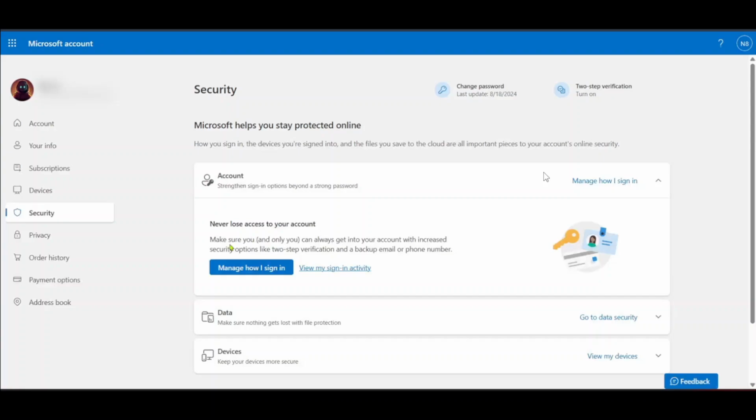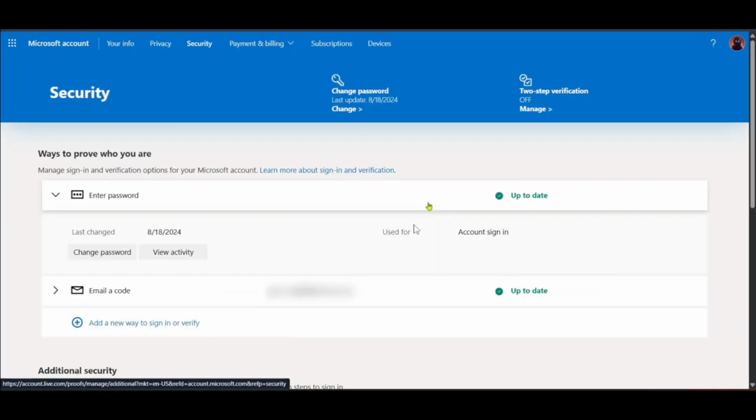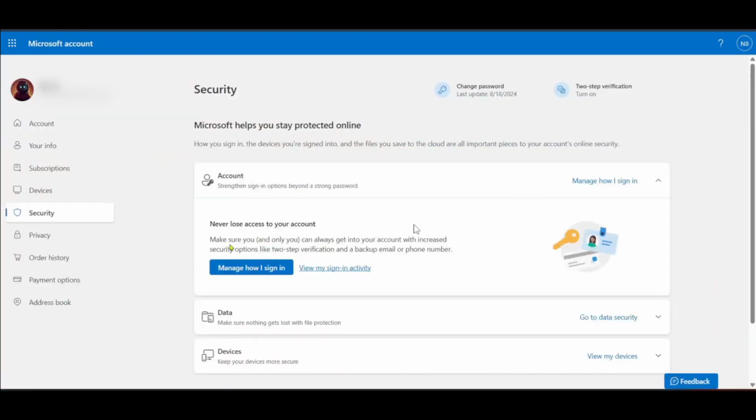From here, find and click on the Security tab. This section is where you'll manage all your sign-ins and account protection settings. Scroll down until you see the option that says Sign Out Everywhere. Clicking this will immediately log you out of all devices where your Outlook or Hotmail account is signed in. That includes laptops, tablets, and mobile devices.